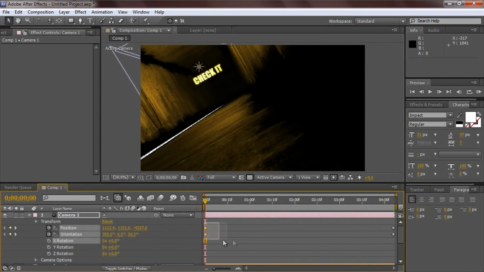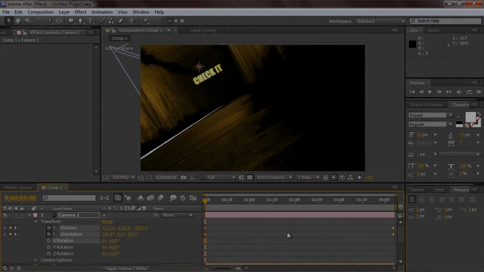Now let's select all these keyframes. I just did that by clicking and dragging and just selecting them all. Now why didn't it do it?